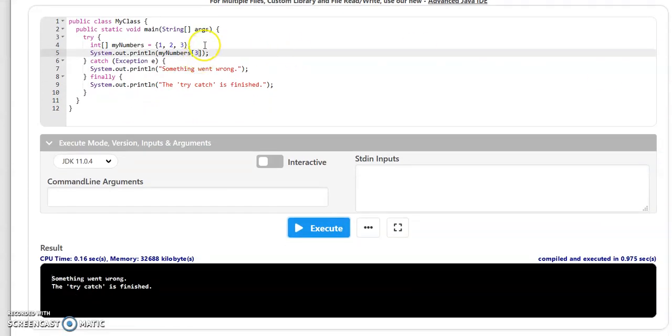An exception is generated because it does not have an index 3 as such, because this will be index 0, this will be index 1, and this will be index 2. So it definitely does not have an index 3 over here. So it generates an exception, and you have this something went wrong statement, and the finally being executed. So let's make it of size 2.